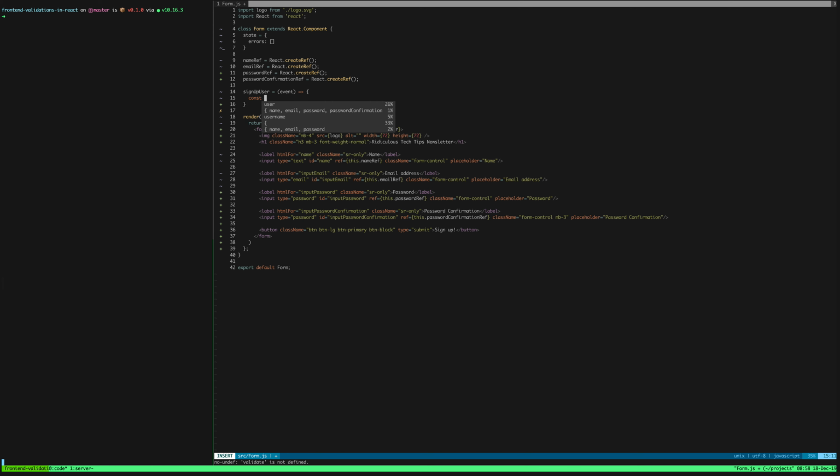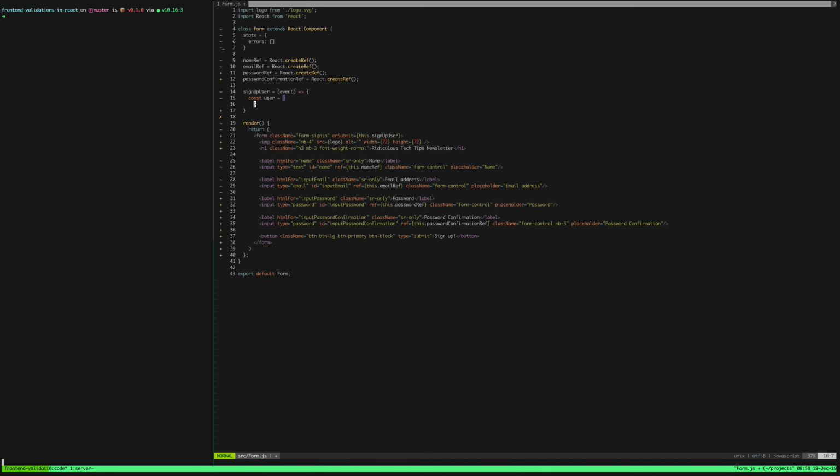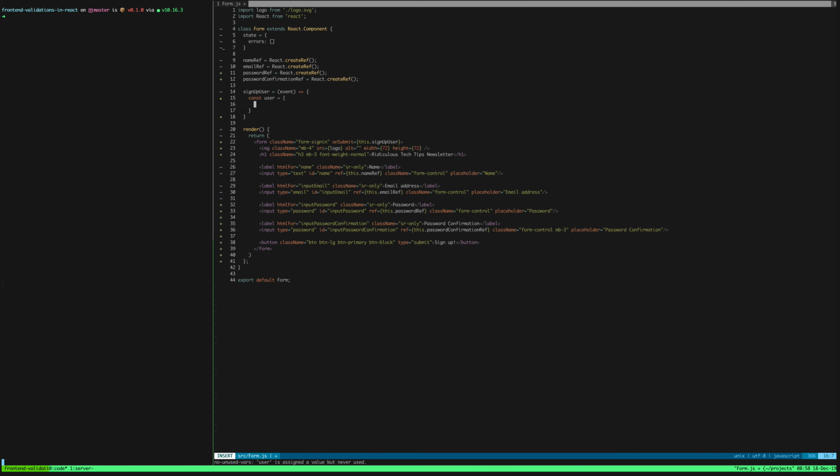So let's make a little user object, and then let's throw all the references together, which will be all the attributes: the name, email address, password, and password confirmation. So the name attribute will refer to this.nameRef. And to get the actual value, because remember, we don't want the reference to the actual input. We want the current value of the input. So the syntax for that is the reference, and you type .current.value. And that will actually give you the current value of the form as the form was being submitted.